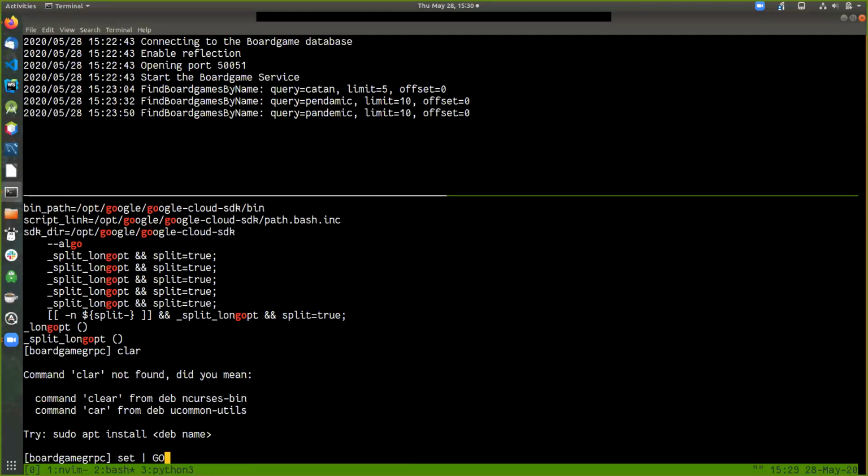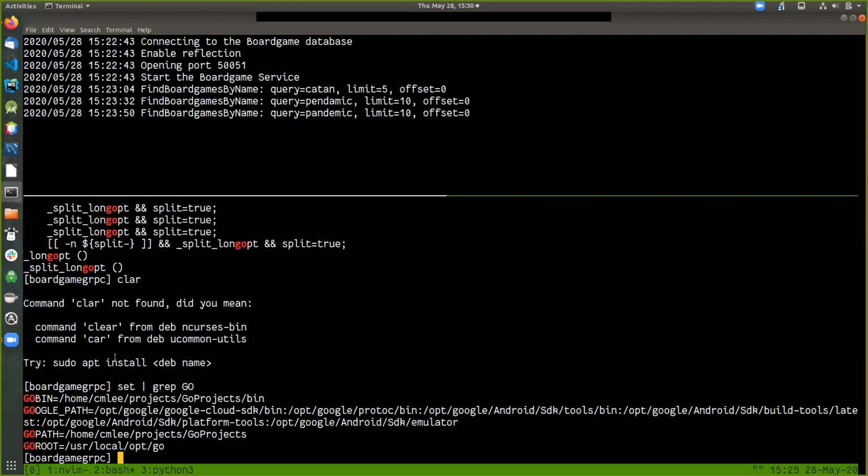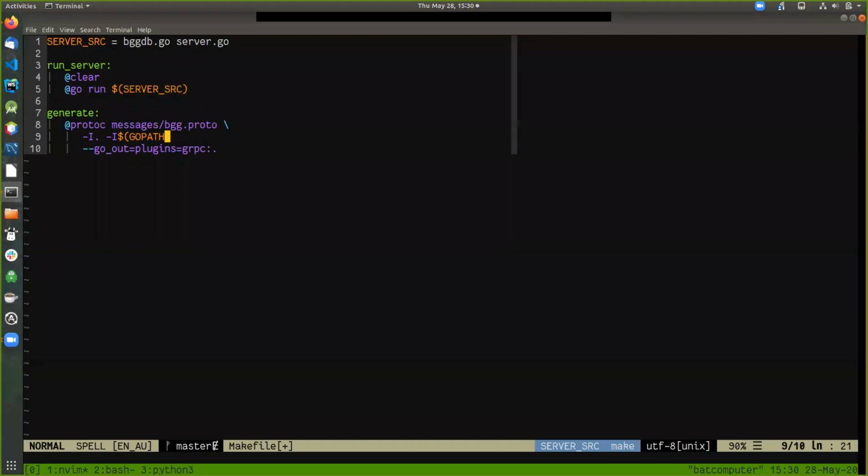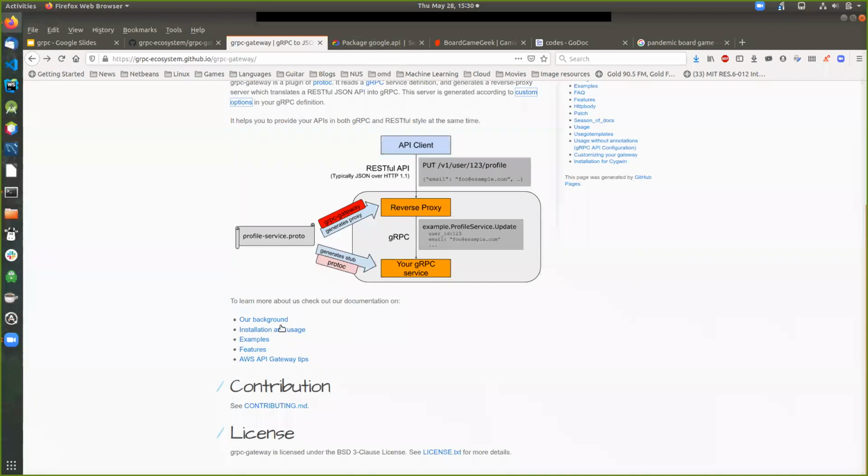Go grep go. Okay, so when you do Go, you need to set 3 environment parameters: GOBIN, GOPATH, and GOROOT. GOPATH is where your projects are. Okay, so that's where GOPATH is. So for GOPATH, you need to know the name of the path; again, everything is written here inside the example.